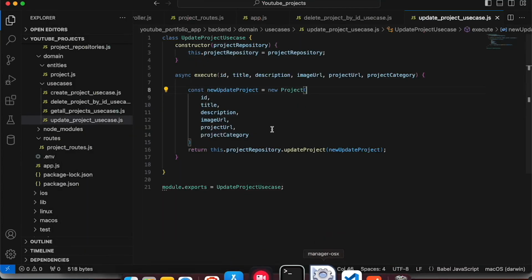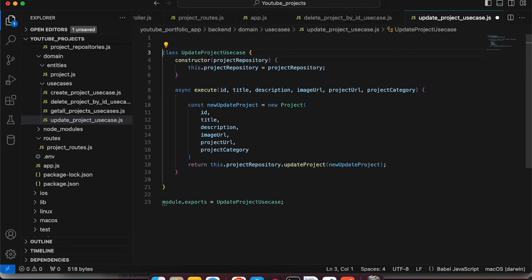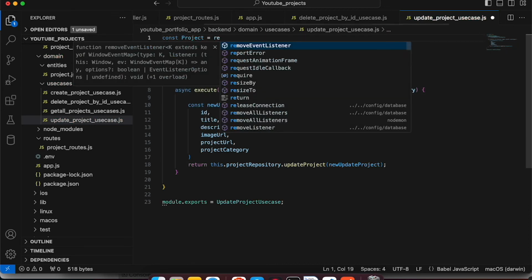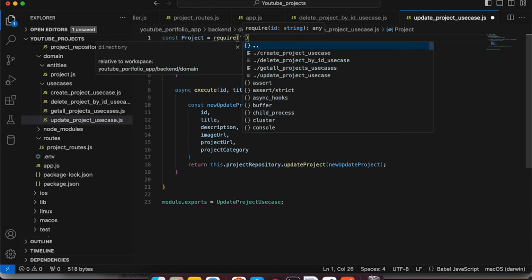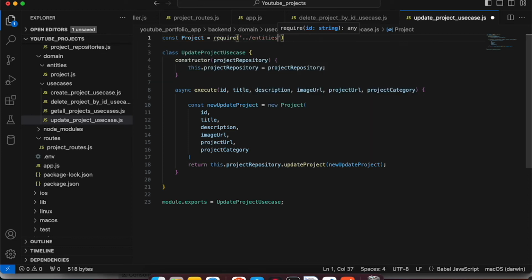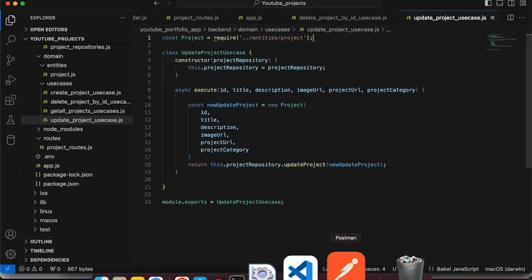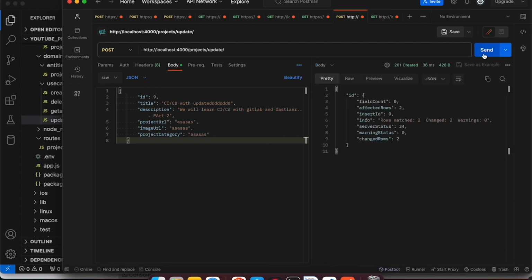Okay, now let's come to our project use case. Here we didn't import the entities, so that's why it's saying that project is not defined. So what we have to do is import project over here from the required path. This is inside entities, that is entities slash project. Fine, now let's try to hit send one more time and see if we are getting an error or not.